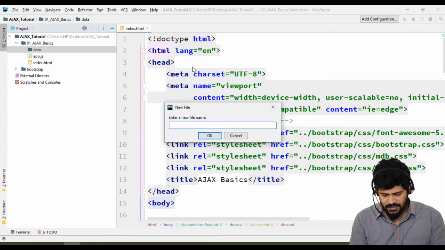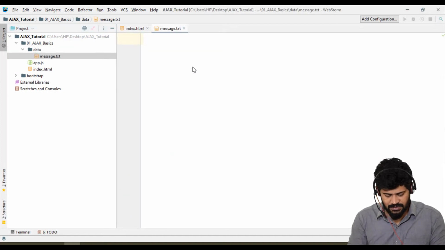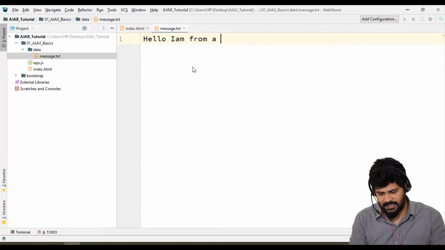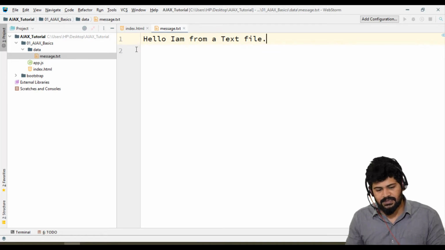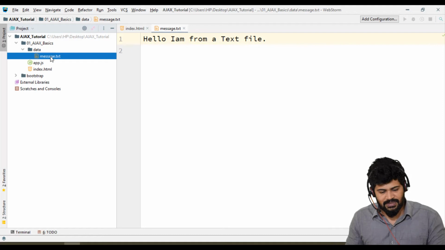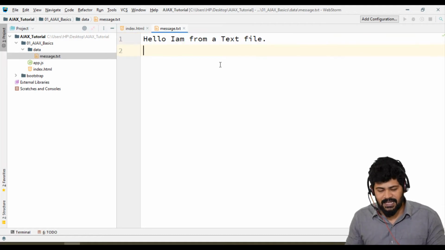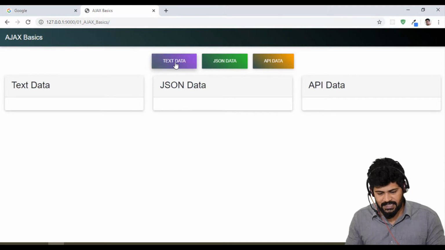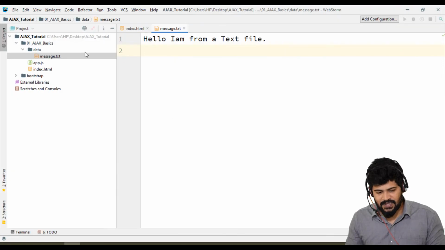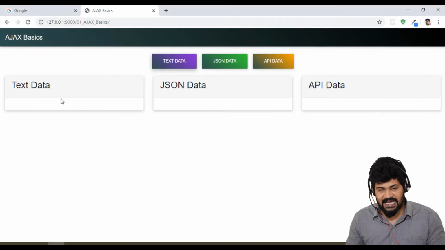Let's take message.txt, the simple text file. So, "Hello, I am from a text file." Okay, so I have a local, normal, plain text file with some contents. Now my plan is, whenever I click on this button, I will make an AJAX call to fetch this particular file data and display it exactly here.